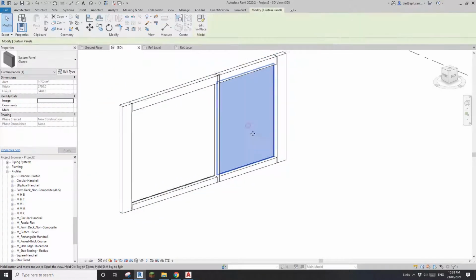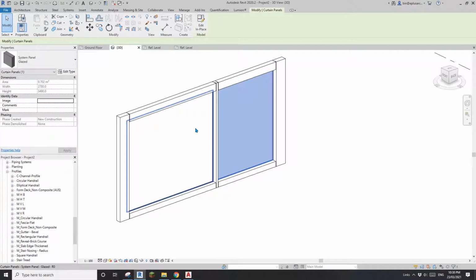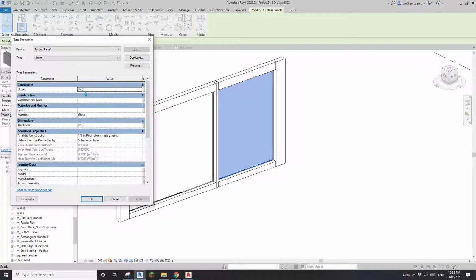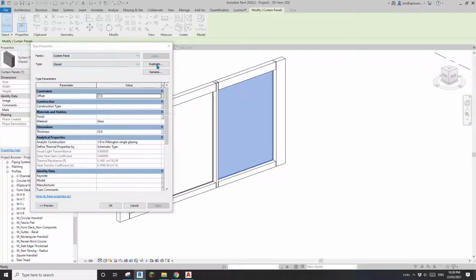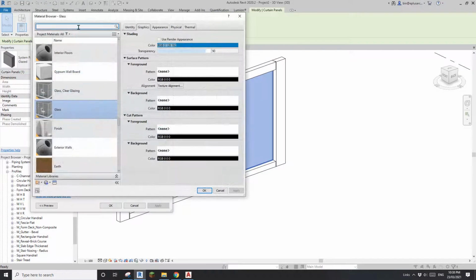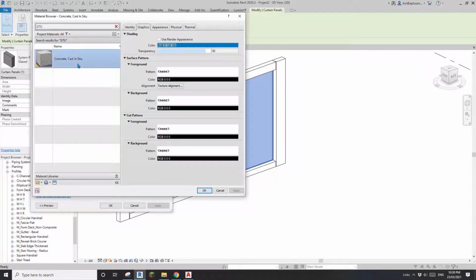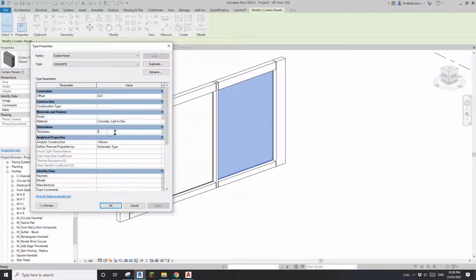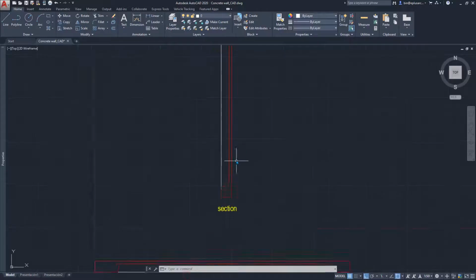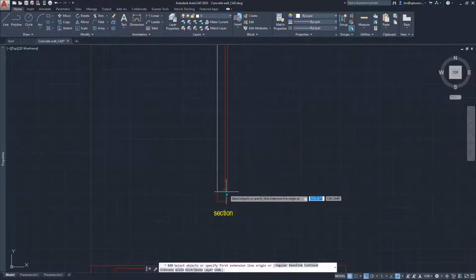Okay, so now let's create. Actually, let me just show you. We can just create a panel, use this system panel. Okay, so duplicate, I'll call it concrete, and okay, offset, change it to 25 to align to the edge of the mullion, and material, change it to concrete, and thickness 50. Okay, so because it's 50 here.